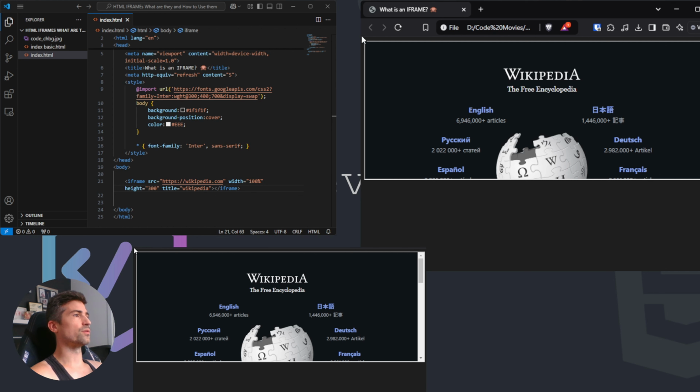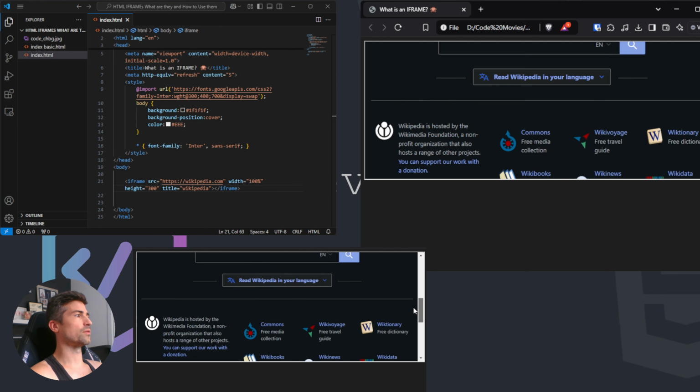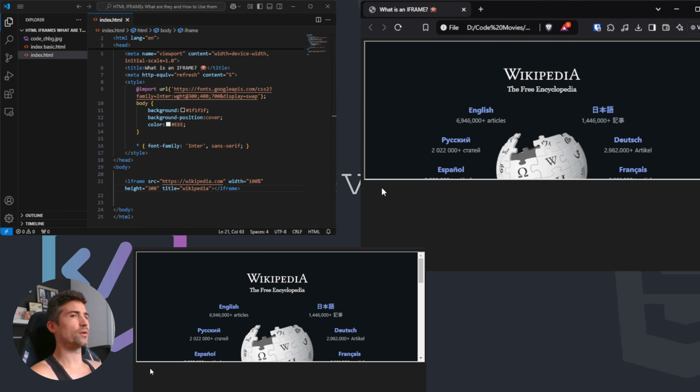So all this browser is doing from here is just directly loading this website. And because I have a refresher, it's refreshing it over and over again. But yes, that is what an iframe is.